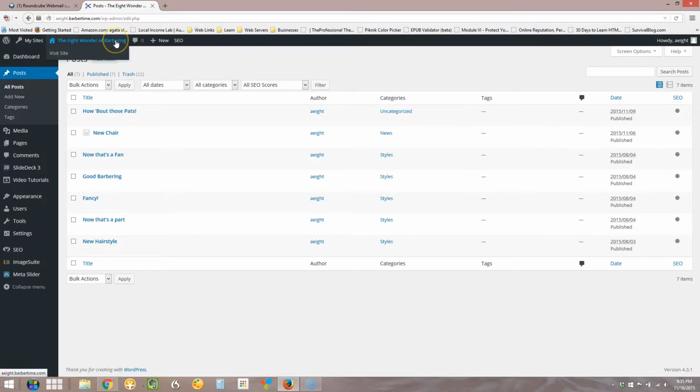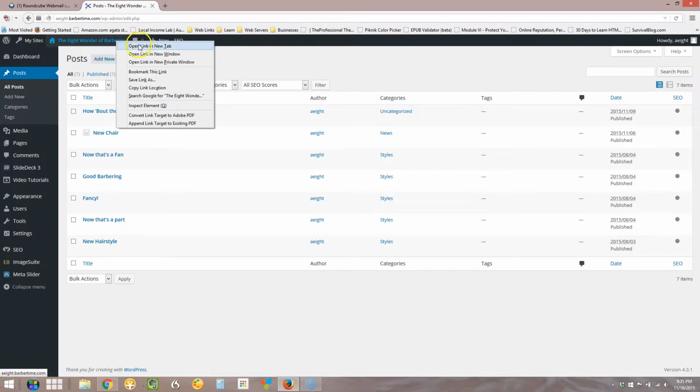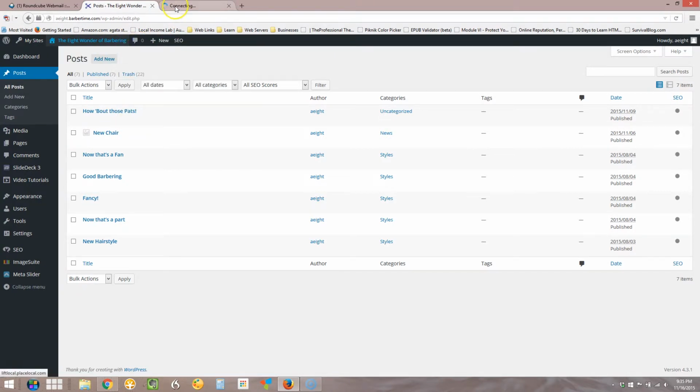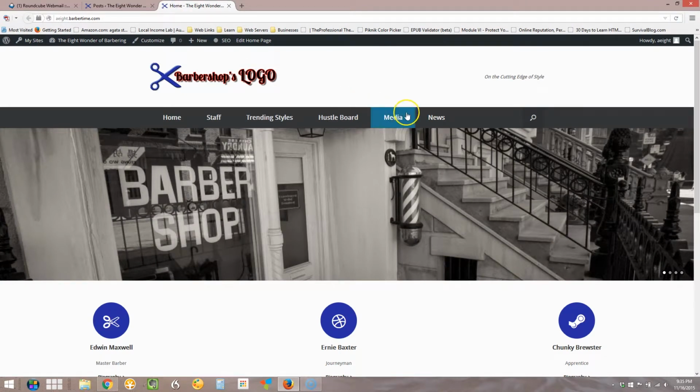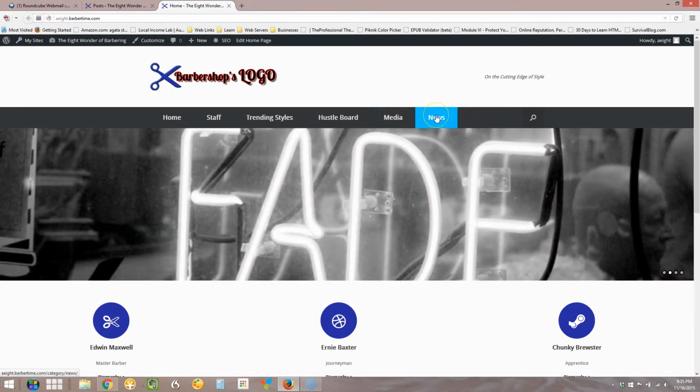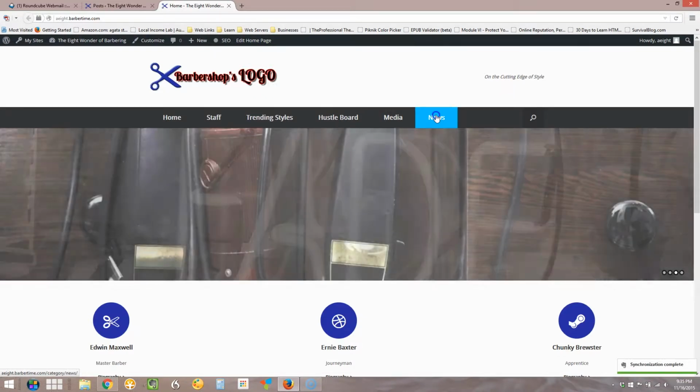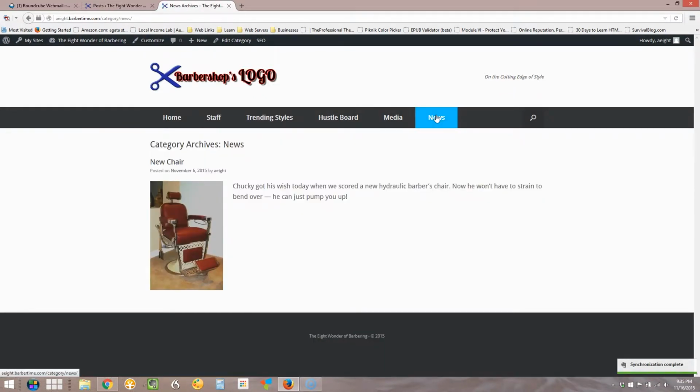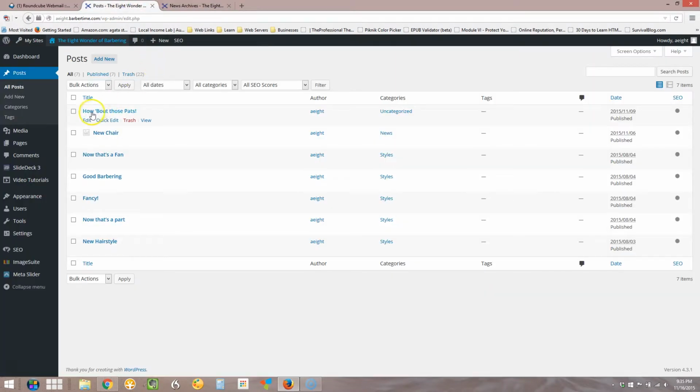If you look on the front end of your site, and you go to news, this is actually set up to pull up all of the posts that are categorized with the word news, and we only get one here, something about a new chair. Well, all right. I'm going to go back here though, and this one turns out was uncategorized. See that? That was a mistake. It would have popped up under news if we had selected news.